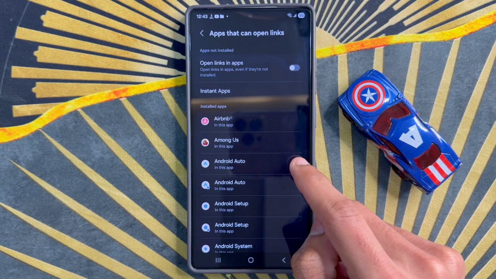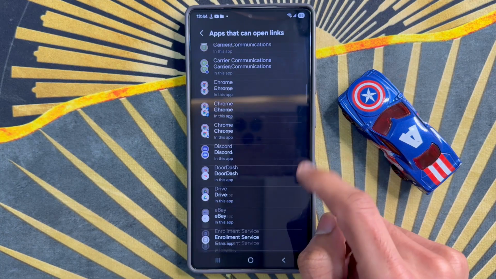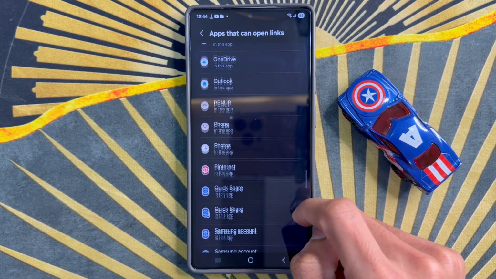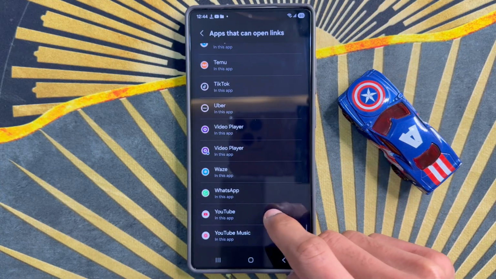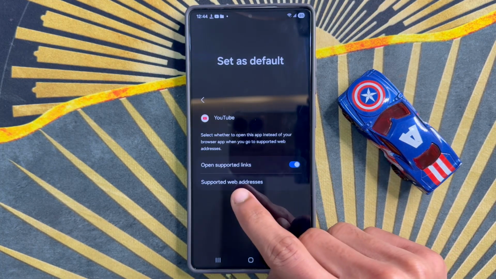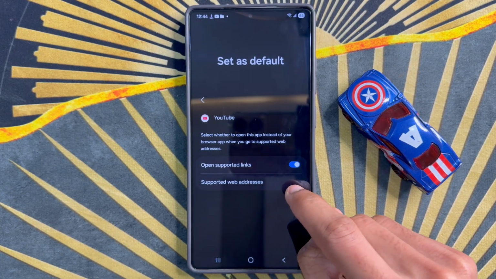After clicking on Apps that can open links, scroll down to the end. You will see YouTube, click on it. After clicking on YouTube, you will see Open supported links is here.